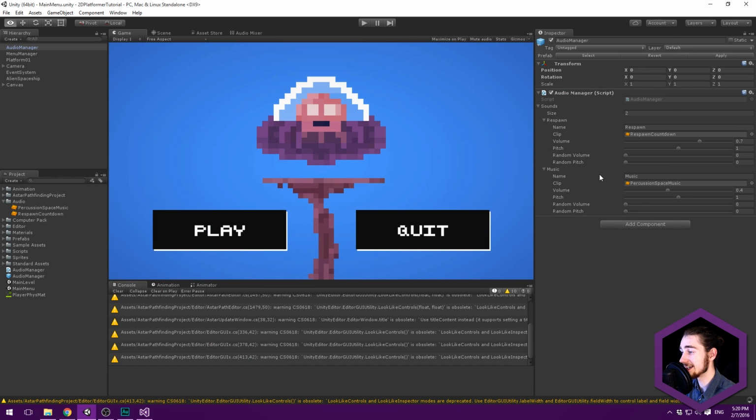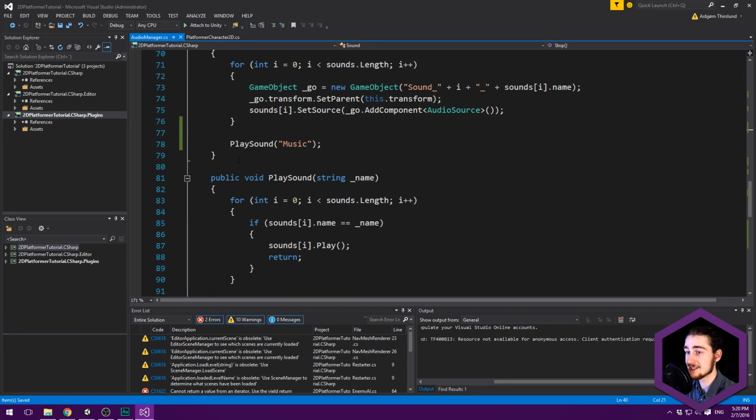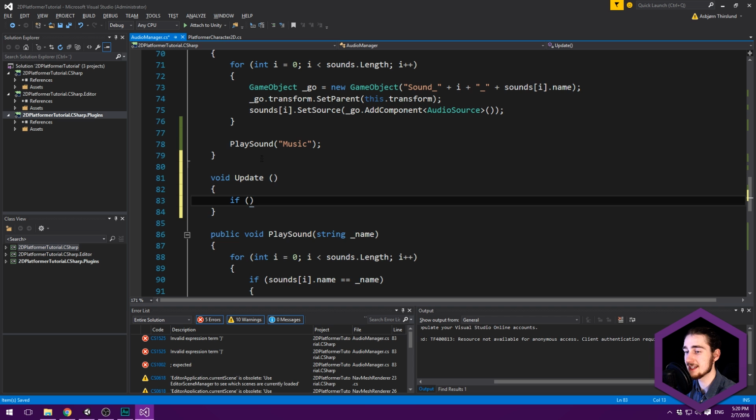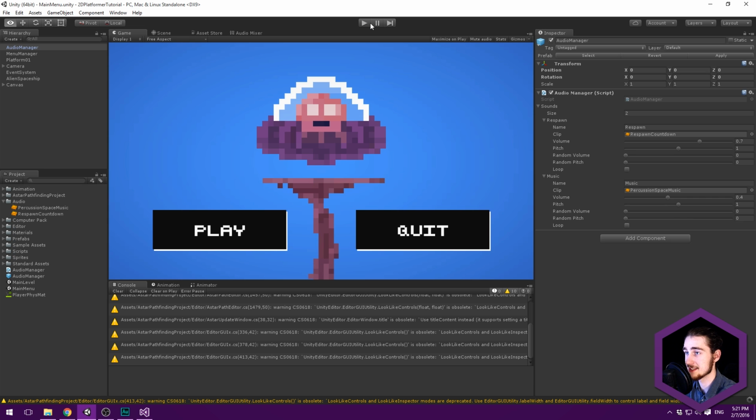So now that we've added that in, let's test this by making a quick test Update loop here. And we are simply going to say that if Time.time is greater than 5 seconds, then we are going to say StopSound music. So we should hear our music stop after exactly 5 seconds.